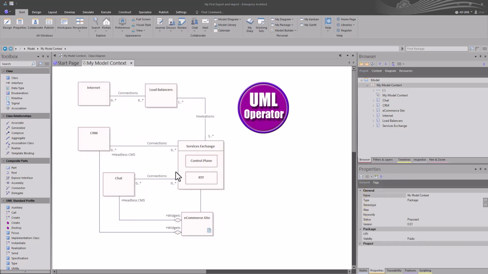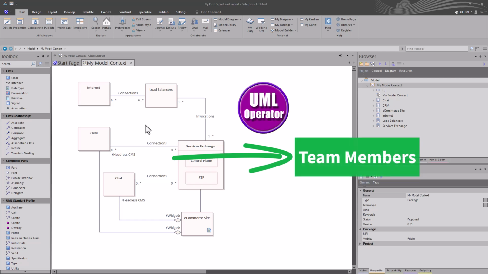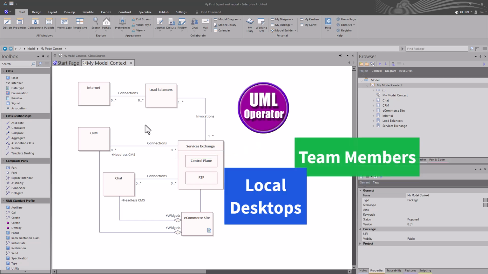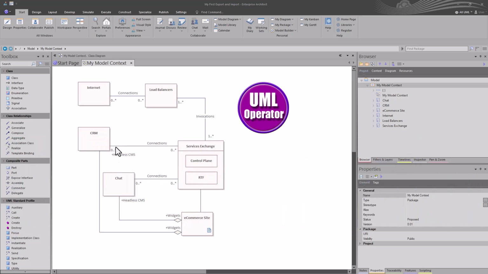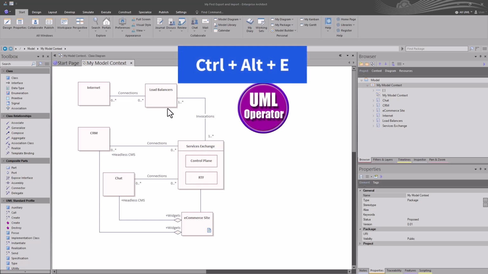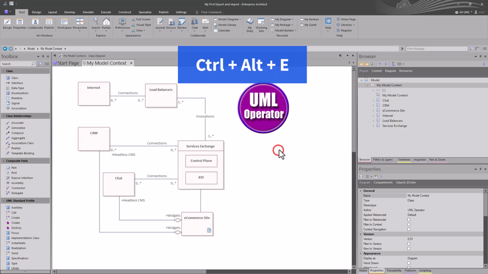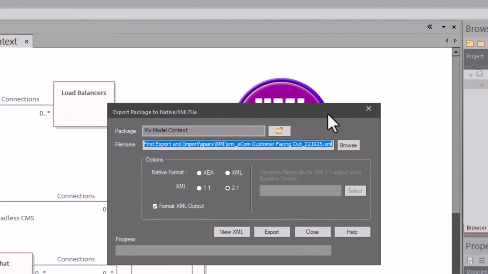All right, so our use case here is we've just finished our system context for a solution or a design, and we want to share this with other team members, either in their local environment or a Team SQL environment, all right? So we're going to export this using two different methods. So to get to export, there's a couple of ways. There's the shortcut, which is Control, Alt, and E, and it's going to bring up the dialog box, all right?